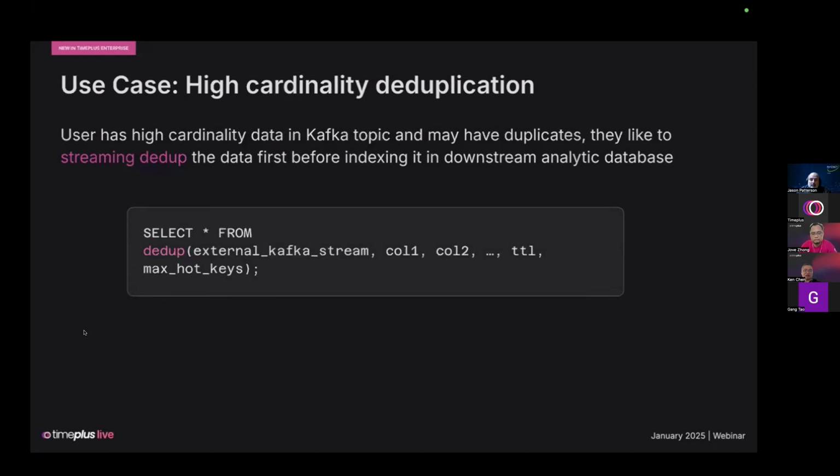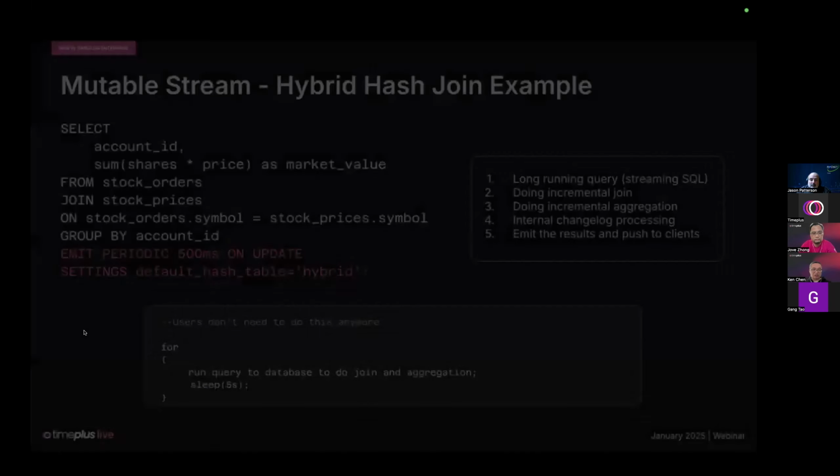So the user has an external Kafka topic, and they'd like to deduplicate all of the keys, because it's really hard to do exactly-once data ingestion in Kafka as well. So the user would like to do the deduplication when the key space grows almost infinitely, and we cannot hold all of the keys in memory. This is another typical use case in Timeplus.